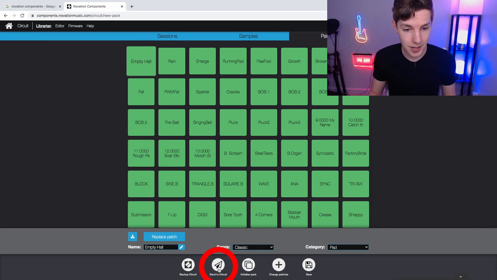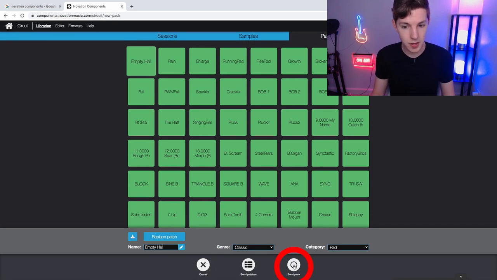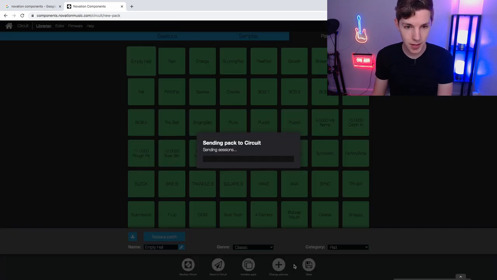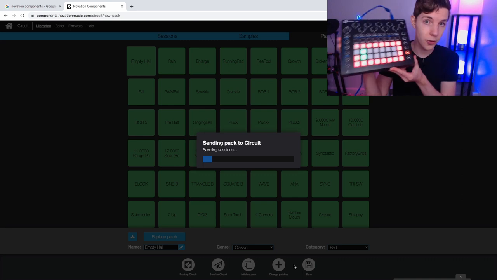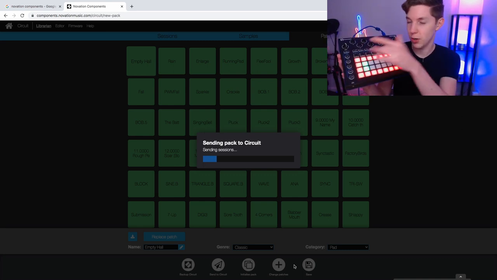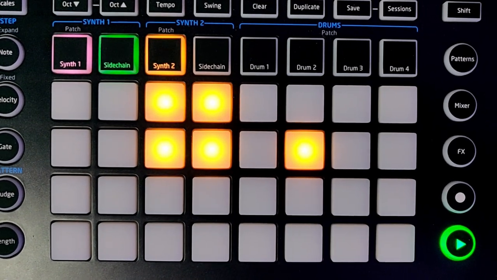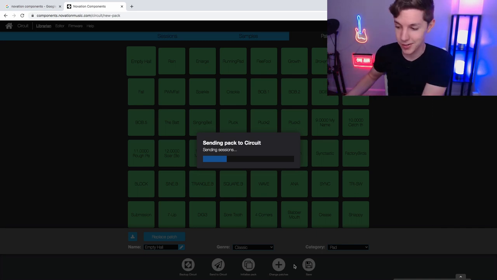I can actually go ahead and hit send to Circuit and send the entire pack, and that will do its thing. It'll sit here loading, sending all the stuff onto the Circuit, and when it's done, it'll show some kind of orange lights here, and it'll show up on the screen as well that it's entirely good to go.